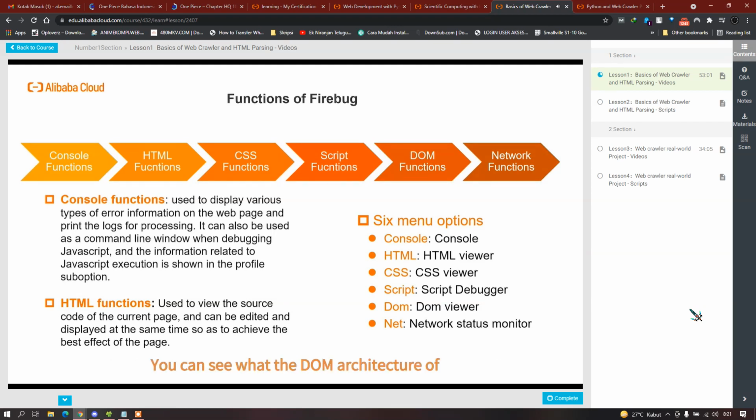You can see what the DOM architecture of our whole web page is like. Finally, there is our network function. The network function is that we can view every request and the return result of the whole browser communication. It is very convenient to see how the browser communicates with the server, including every request and return of network communication in the whole access process.